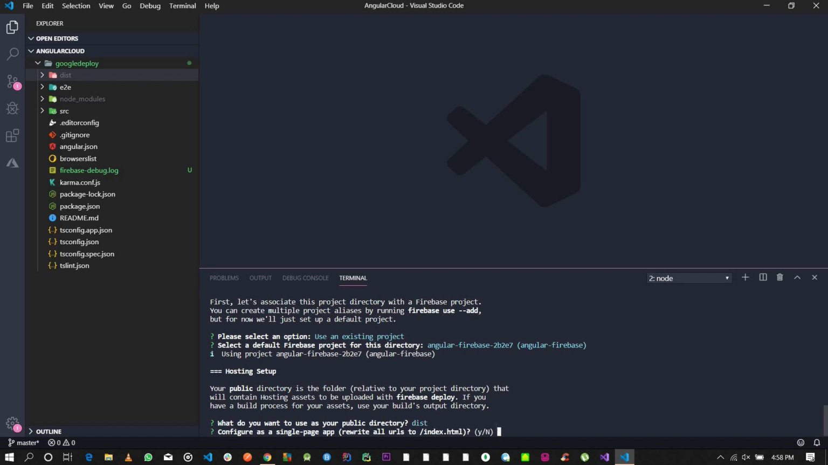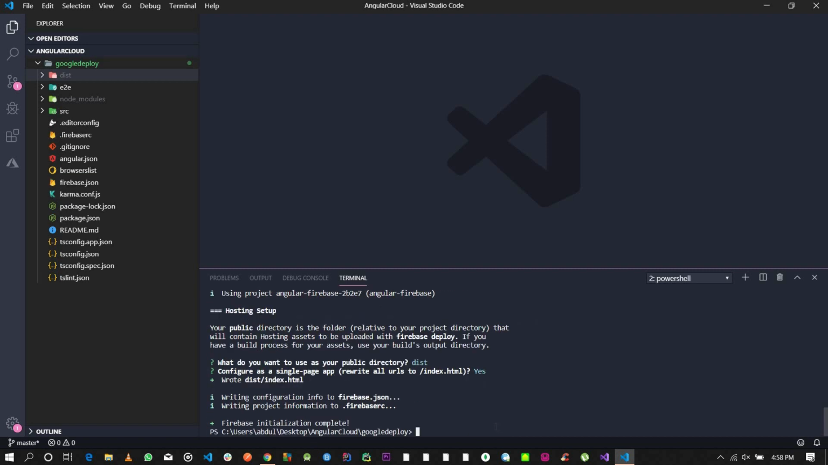Right, configure as a single page app, yes. So we're going to be rewriting all URLs to index.html. And Firebase initialization complete, right. So that is done.